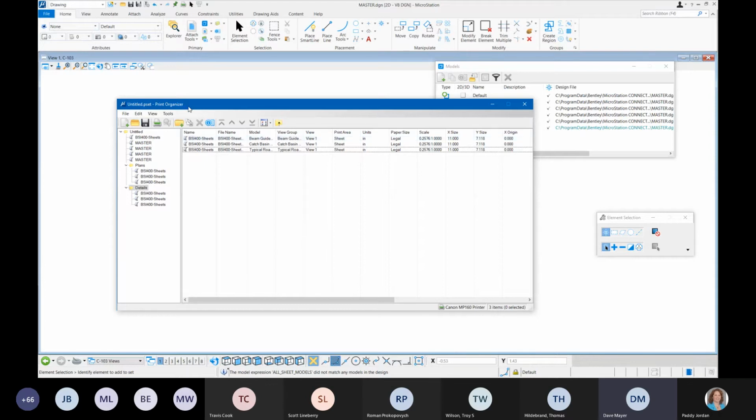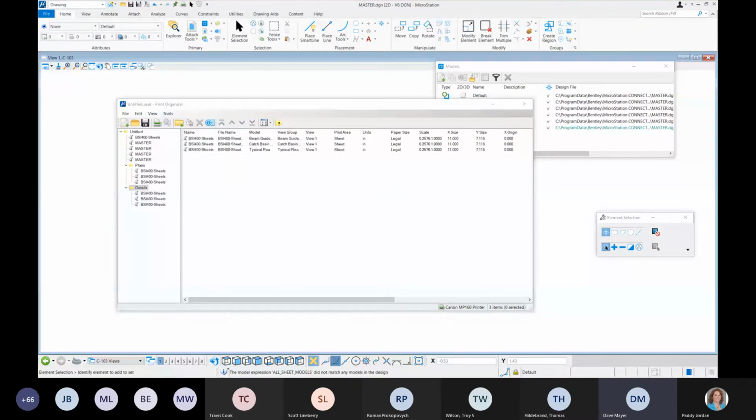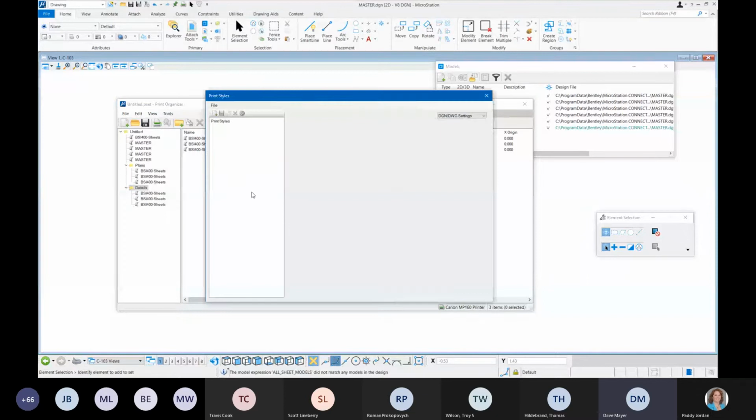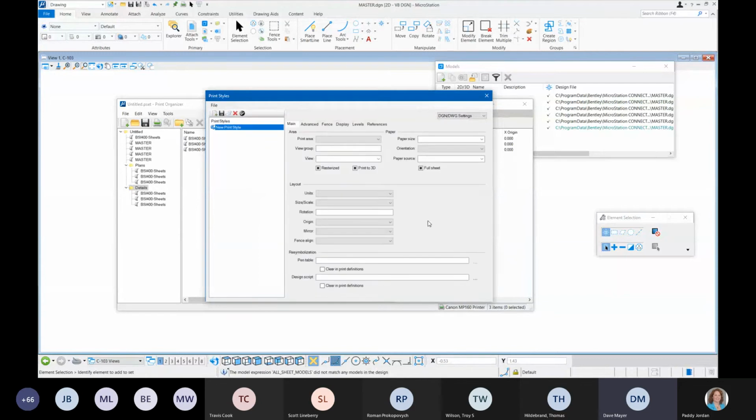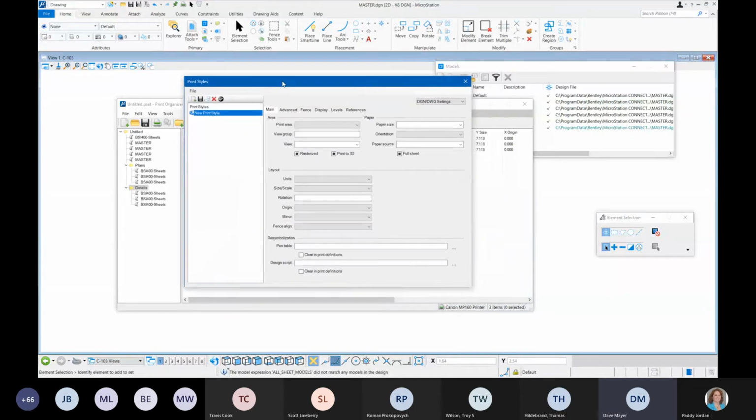Well, print styles are found over here under the tools. Now you may have some print styles that load through your workspace. I don't have any, so I'm going to define a new one. I'm going to come over to define print styles right there. That'll open up the print styles dialog, and what I want to do is make it monochrome. Now there's a lot that we can do with the print style, but we'll just keep it easy for the moment.